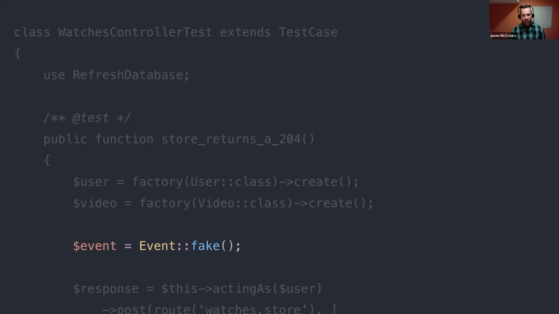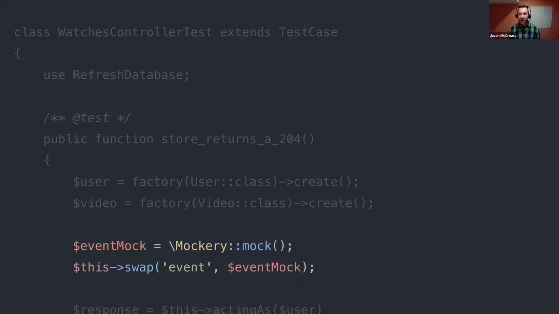Effectively, we're setting up a mock using Mockery to create a fake object, a dummy object, a test double is probably the most accurate term. And then we're swapping that out in the container by reference or its abstraction. In this case, just the event string is how it's referenced in the container. And then we're swapping that with our mock. So that means that anytime our code, as we saw in our implementation, is using that event facade, or the event helper, which uses the facade, the container's instead going to resolve that to our event mock. And now we can do some additional things with it.